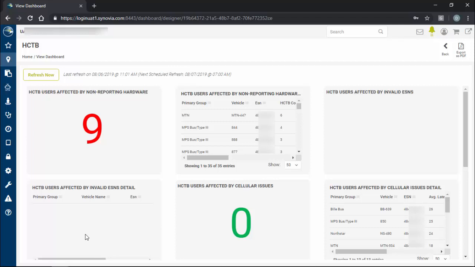These two widgets report how many accounts are affected by vehicles not having a valid LMU ESN assigned, and show you the vehicles in question. These two are similar to the hardware widgets listing cellular issues, but show how that lack of cellular connection affects Here Comes the Bus accounts, the number of impacted buses, and the ones that are experiencing the latency.